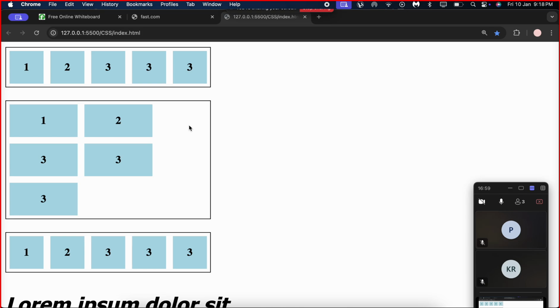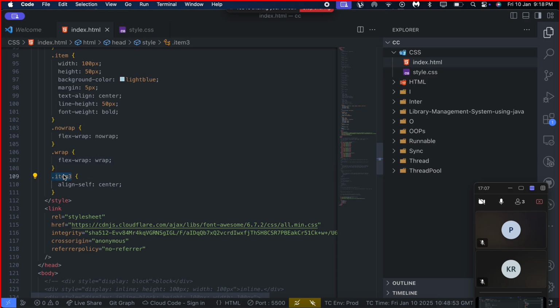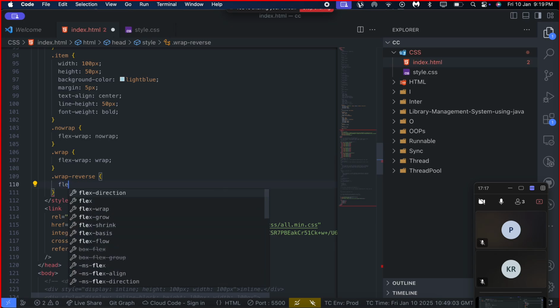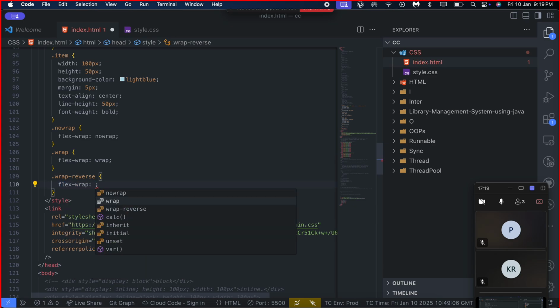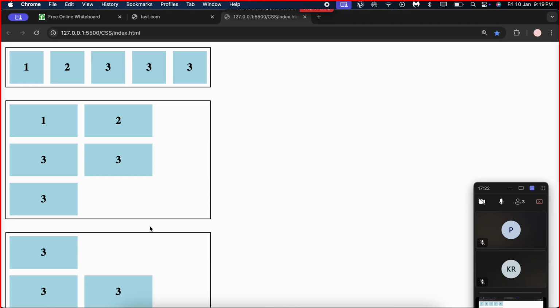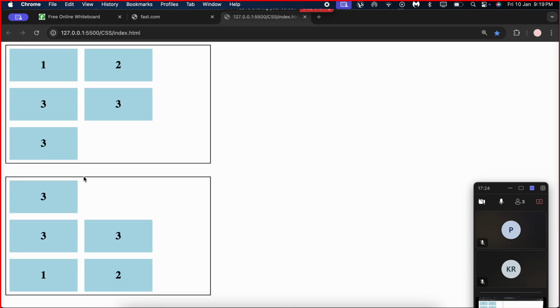Okay, so this is regarding the wrap. Now we have to give the reverse wrap, actually wrap-reverse. Here I will give flex-wrap as the property, and wrap-reverse is the value. See, it's the same thing but in reverse. Got it? So this is regarding the flex-wrap.